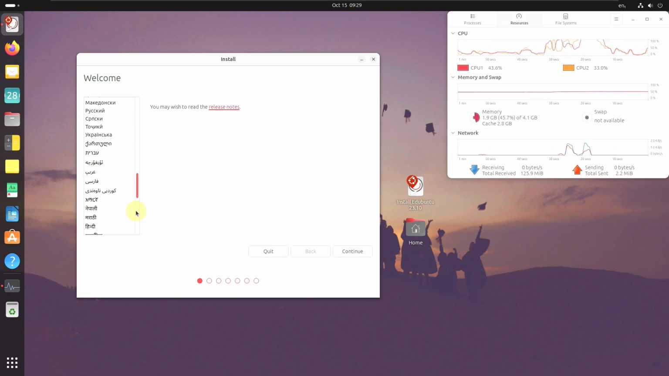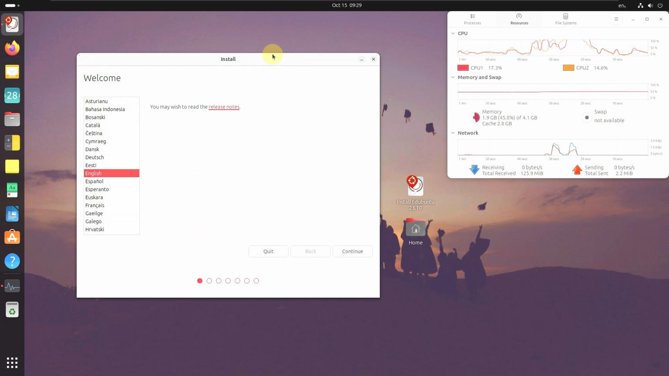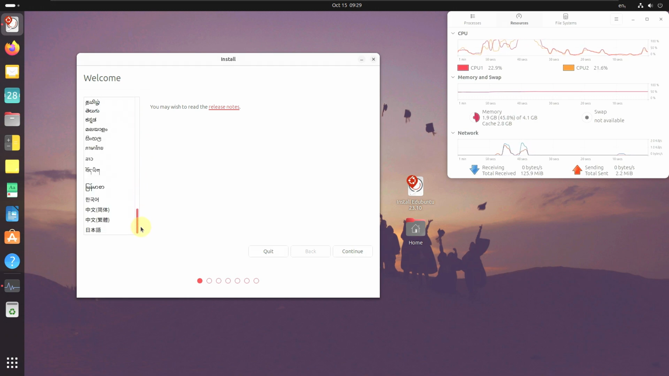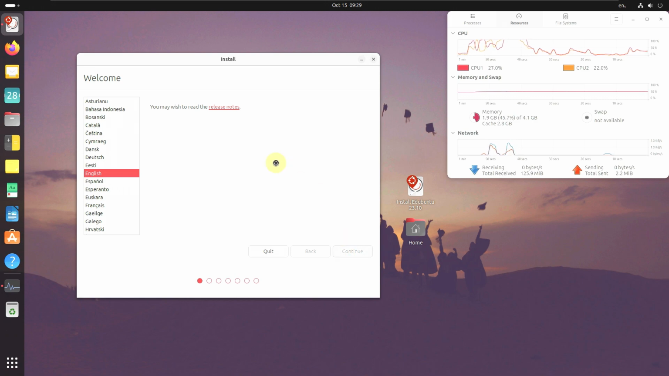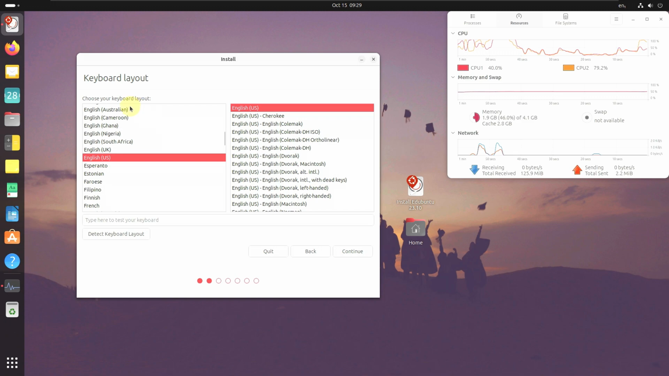So first you need to choose the language. If you already use Linux, or if you already know how to install a Linux distro, you don't need to watch this part. You can just skip it. This is for the newcomers or the beginners to Linux distros. So first you need to choose the language. After choosing the language, click on continue. It's going to take a few seconds, maybe 10 seconds.